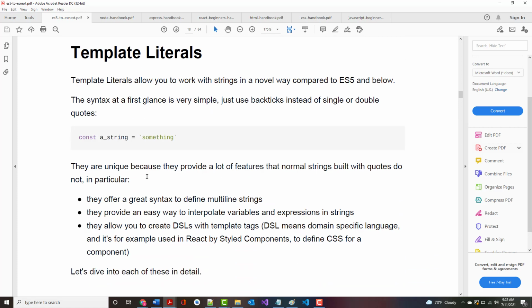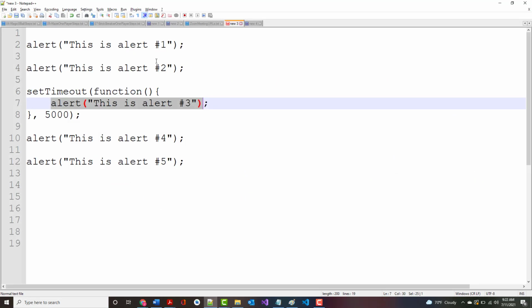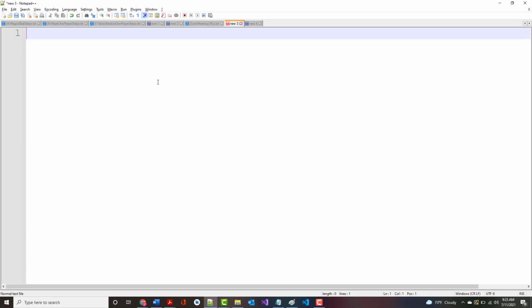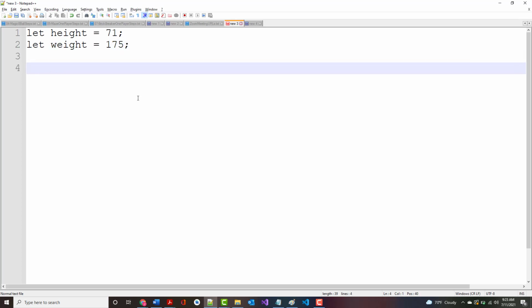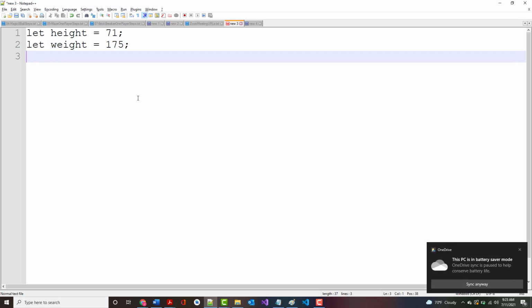All right, template literals we've hit on already, but let's just go over them one more time. So if I do this, I come in here and I say let height equal 71. Let weight equal 175. All right, and let's do a little bit more on here.